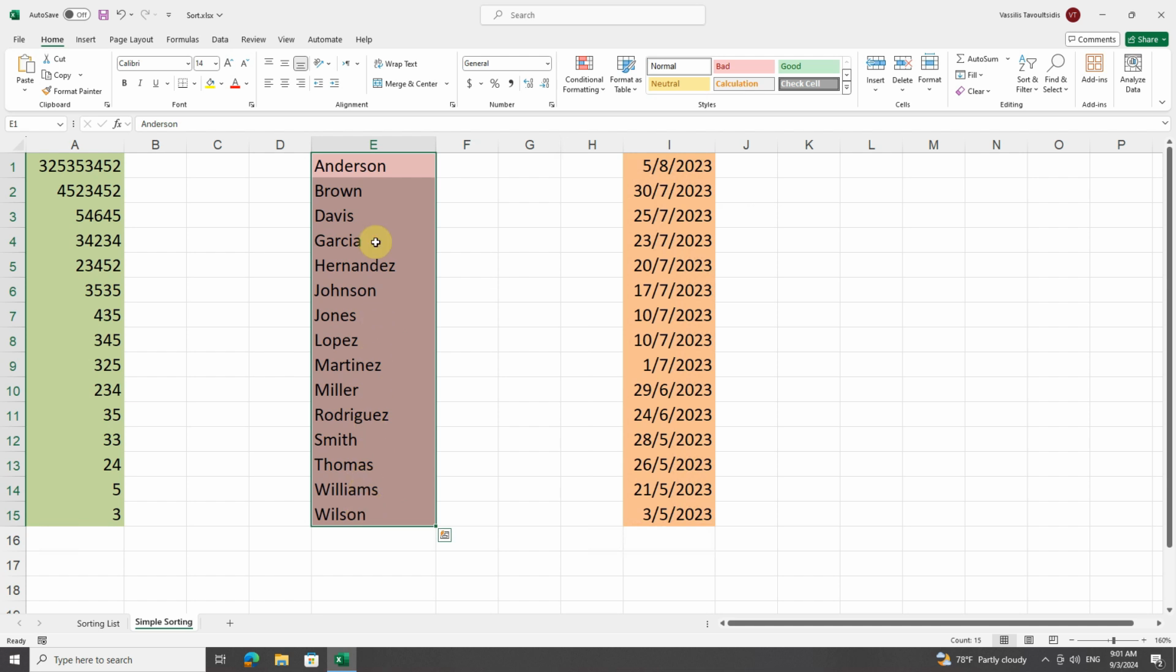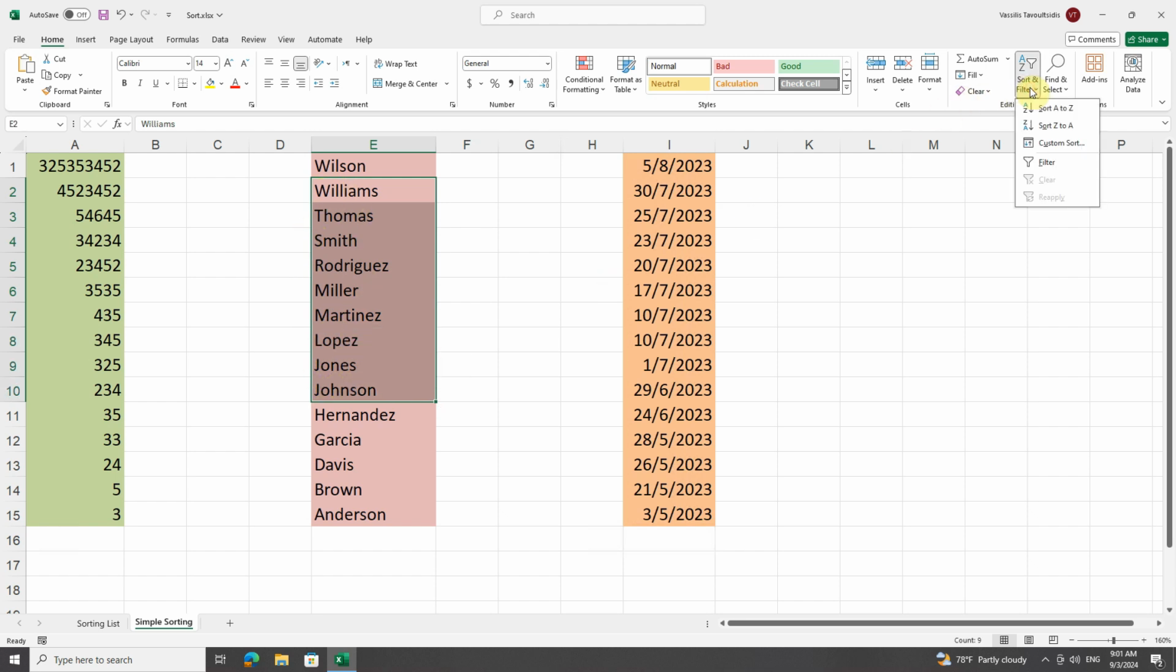Now I will select the cell range from E1 to E15. That is, I'm selecting a specific area this time. I will open the sorting tool and choose to sort from Z to A. No problem so far. Now I will select the cell range from E2 to E10. Notice that I have selected a part of the data. I will open the sorting tool again and choose to sort from A to Z. Now only the cells I had selected were sorted.